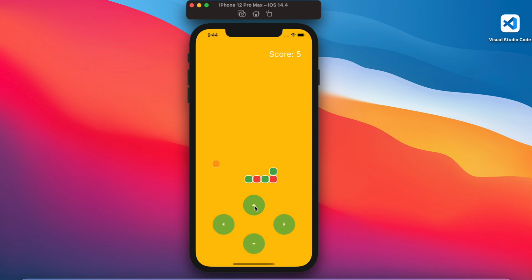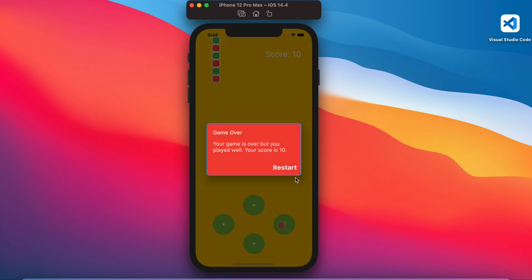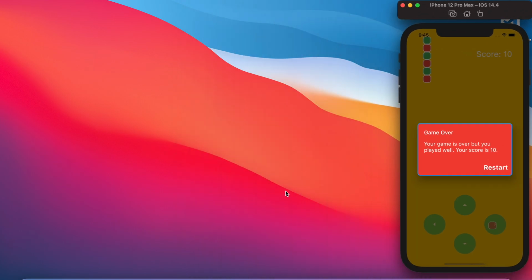You can see from there. Yes, now score is 10. Now the food is here. Okay, well, we died anyway. So this is what we'd be building. There would be a snake, a control panel, a food, score, and a dialog box where you can start everything from again.